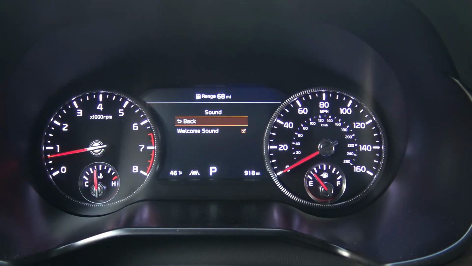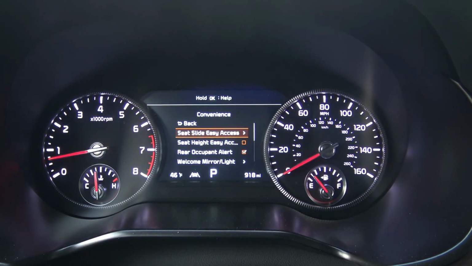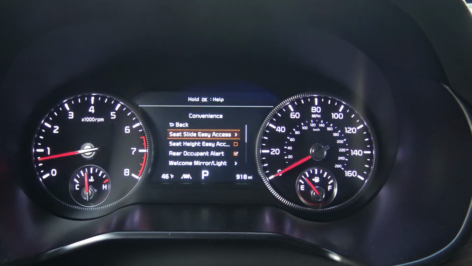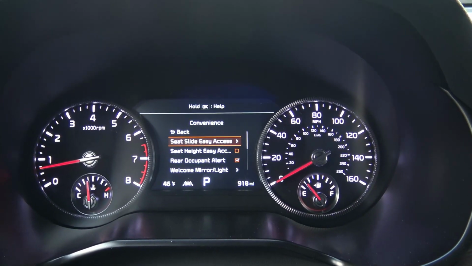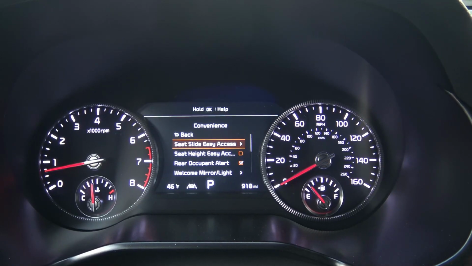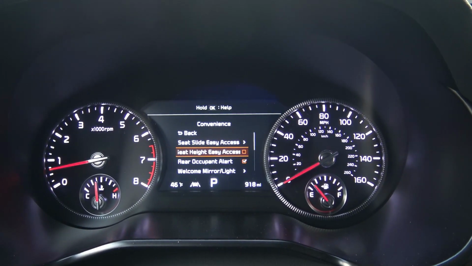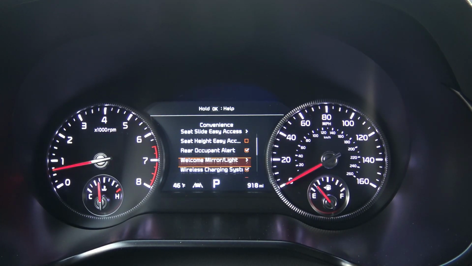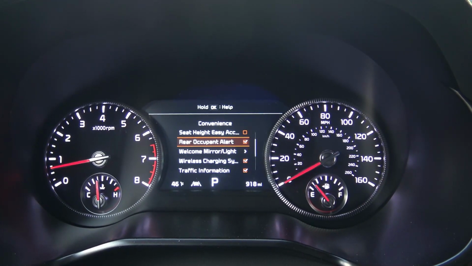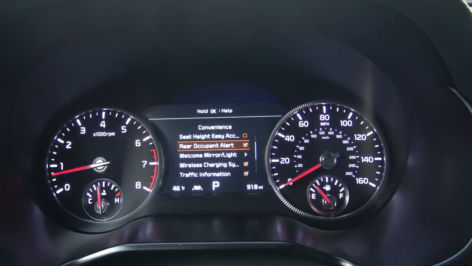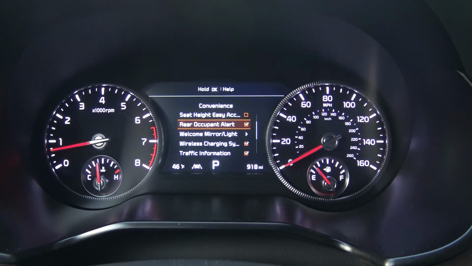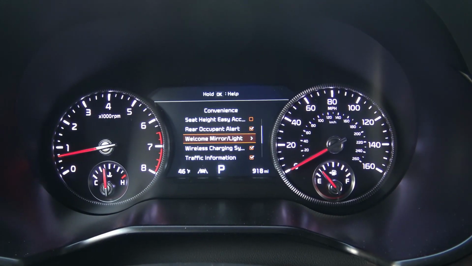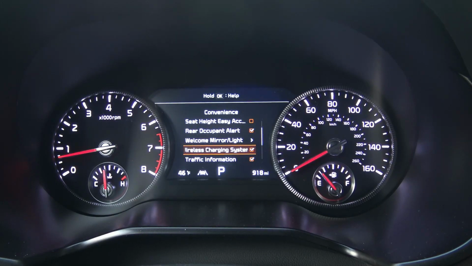Sound, welcome sound, yes please. Convenience, seat slide easy access, so that whenever the vehicle is cut off or whenever the door is open, the driver's seat slides back to allow me easier access into it. Seat height, easy access, super nice. Rear occupant alert, that lets me know if there's somebody in the back seat. That's a great safety feature that you need to keep on. And what that's going to be for is if you have a child in the back in a safety seat, you never want to forget about them.